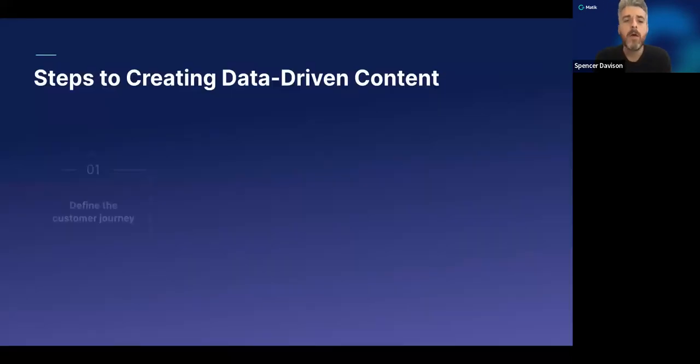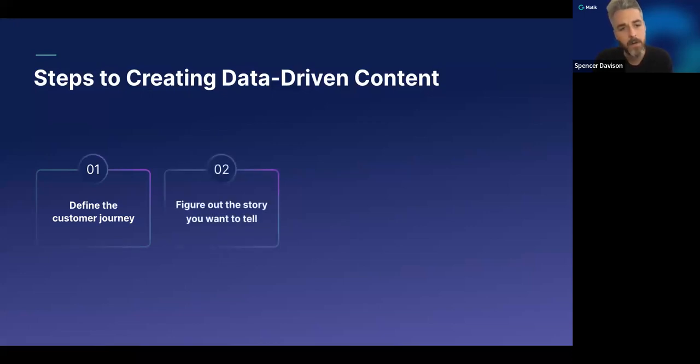All right, so today we're going to go through the 4 steps of creating data-driven content. The first step is to define the customer journey. If you're not defining the customer journey up front, you run the risk of showing the wrong information at the wrong time. You should be figuring out the key steps in a customer's lifecycle, and then putting stories together that work towards a common objective. Defining the customer journey is the first part of that.